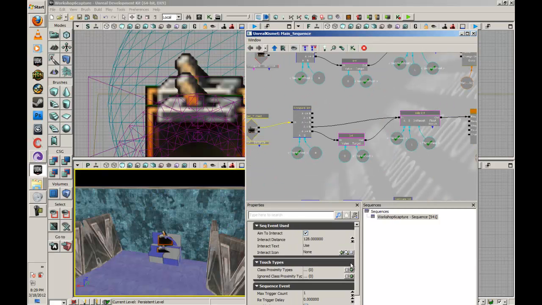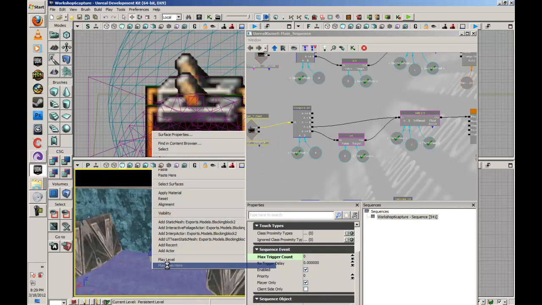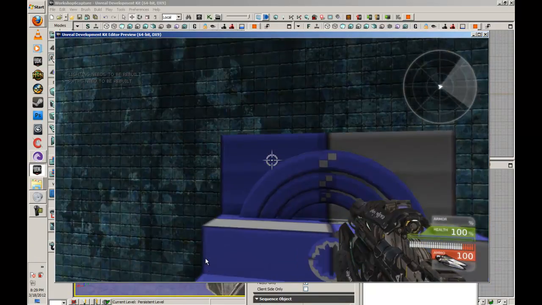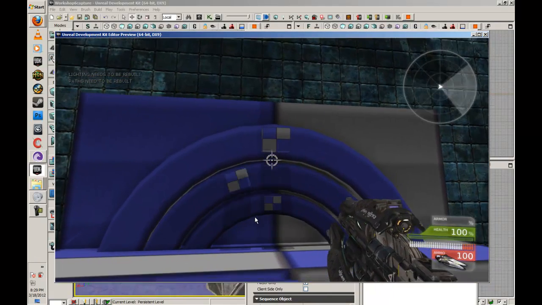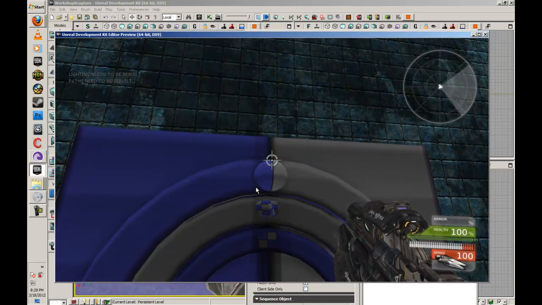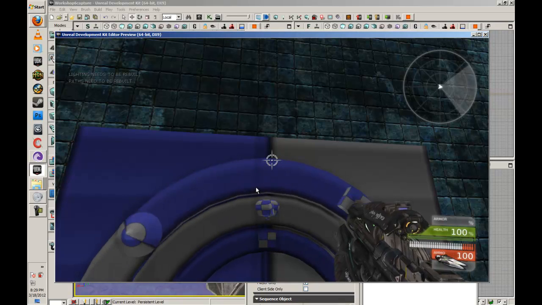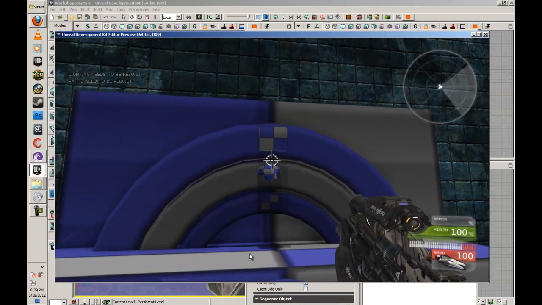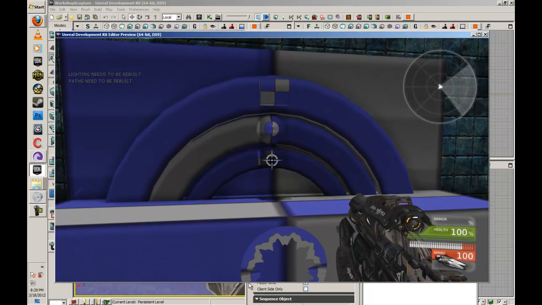Wait, I think... Yep, max trigger count 0. Now we have the triggers placed correctly. I just didn't change the trigger count. Alright, so I'm gonna move this, move this, move this. This should get back to square, because we're turning it 4 times. And this to cone, and this to square.